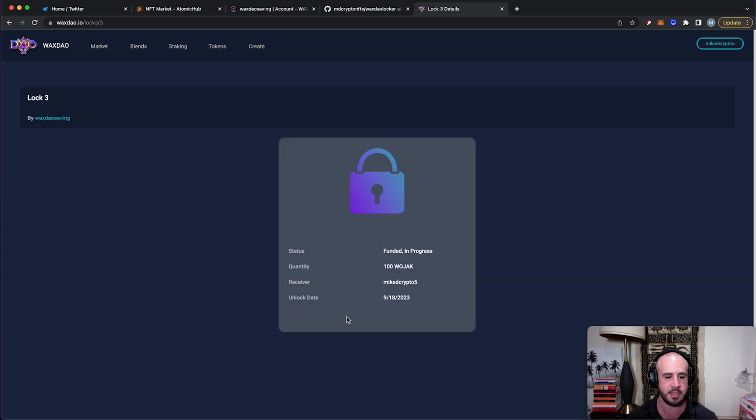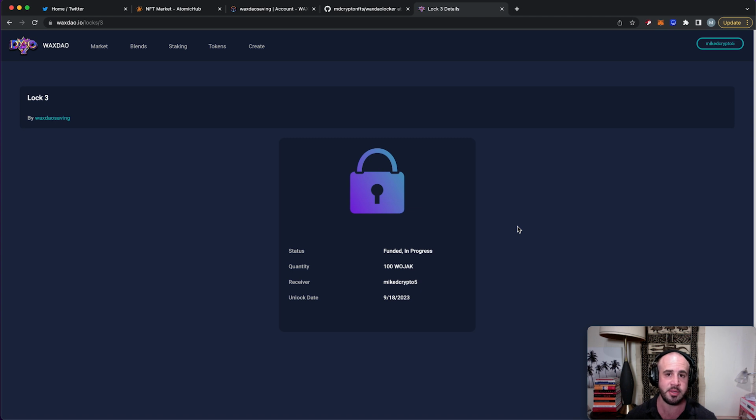There's not any button at the bottom right now because I'm not able to unlock them yet. But once it reaches the unlock date and these tokens are unlockable, right underneath here at the bottom of this little box, there will be a button that says withdraw, and I'll be able to click that and withdraw my tokens.